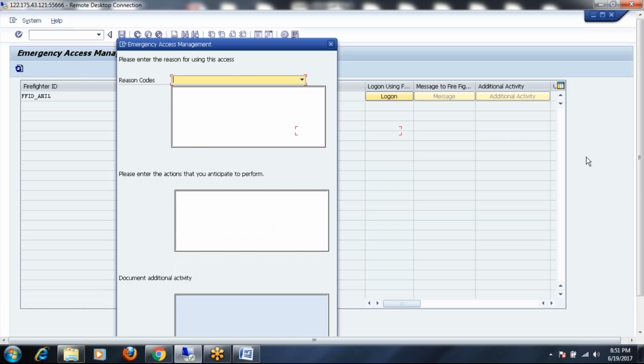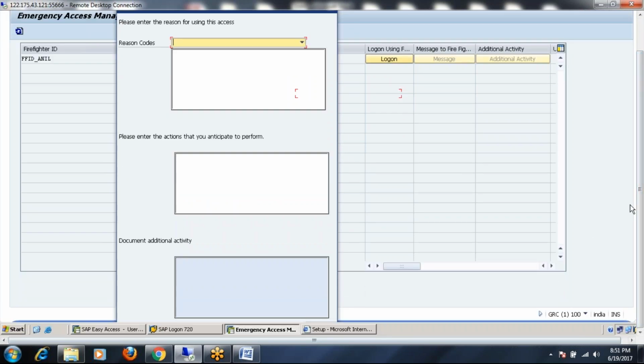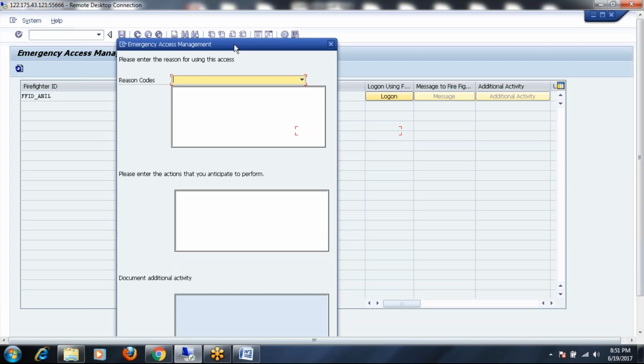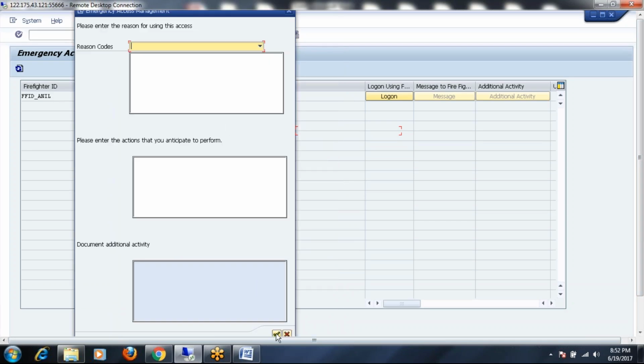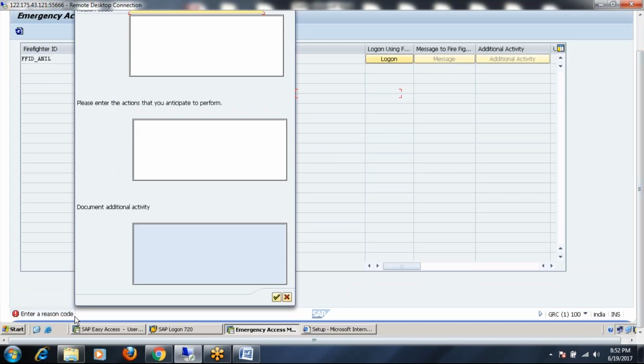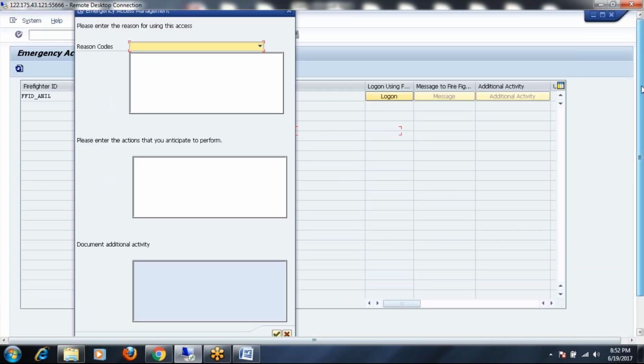If I don't enter it and try to execute, at the bottom there is an OK tab, which is continue. The system says enter a reason code. It is a mandatory field, hence we define reason codes. Let us say upgrade. Weekend upgrade activity.